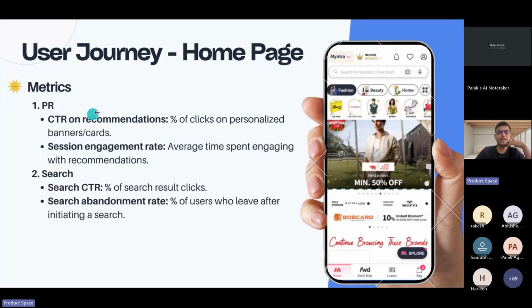And let's say on personalized recommendations, which means PR, what do you capture? Users coming here would click on it, so you'll measure the click-through rate on recommendations: the number of users who landed on this page, how many of them clicked on these banners or cards. You can also measure the average session engagement rate. Let's say 100 users have come to this page, how many of them spent 2 minutes on the homepage, or 5 minutes on the homepage? And you'd want to reduce their time spent on the homepage so that you can quickly move them towards the items they're looking for, or the specific purpose they are on the platform for.